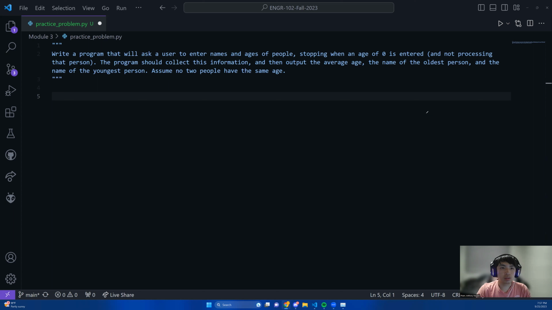The prompt says to write a program that will ask the user to enter names and ages of people, stopping when an age of 0 is entered, and not processing that person. The program should collect this information and then output the average age, the name of the oldest person, and the name of the youngest person. Assume no two people have the same age.